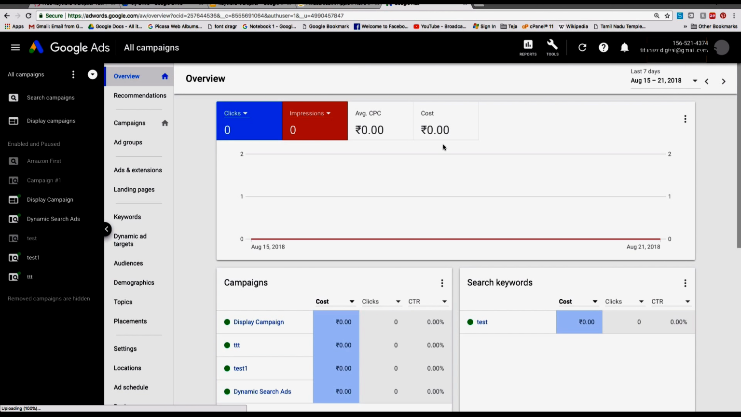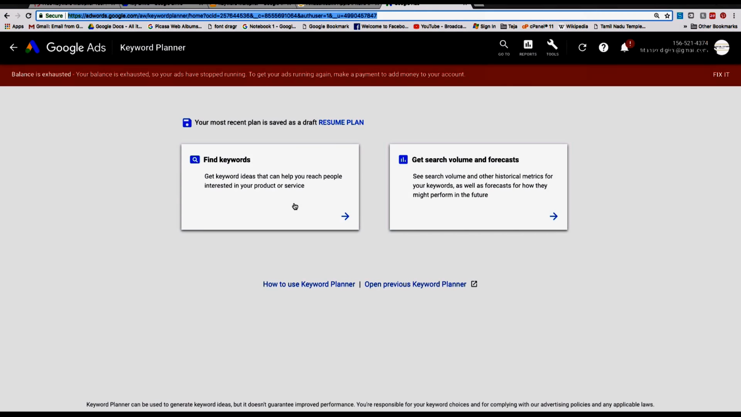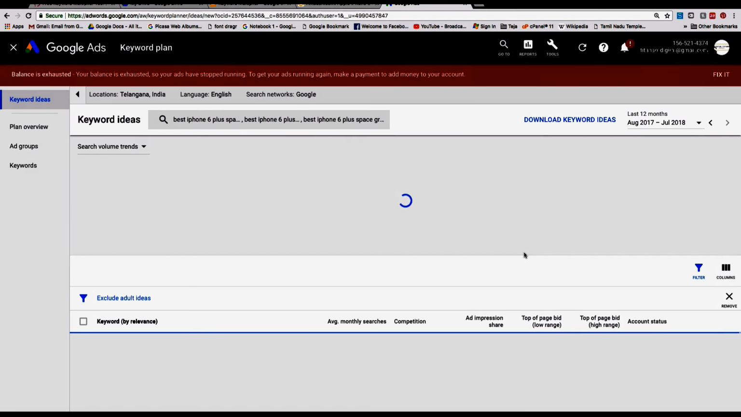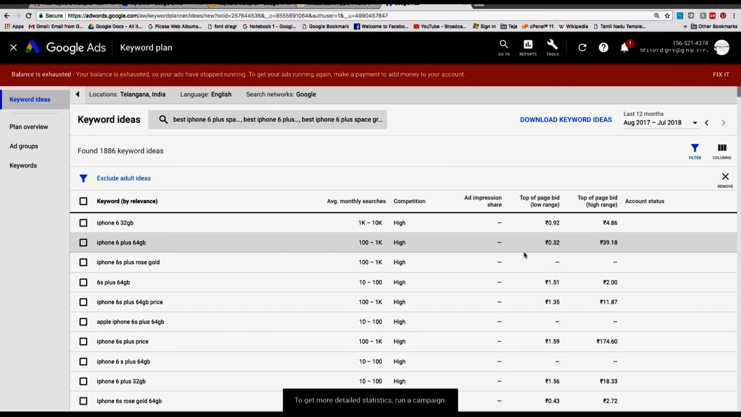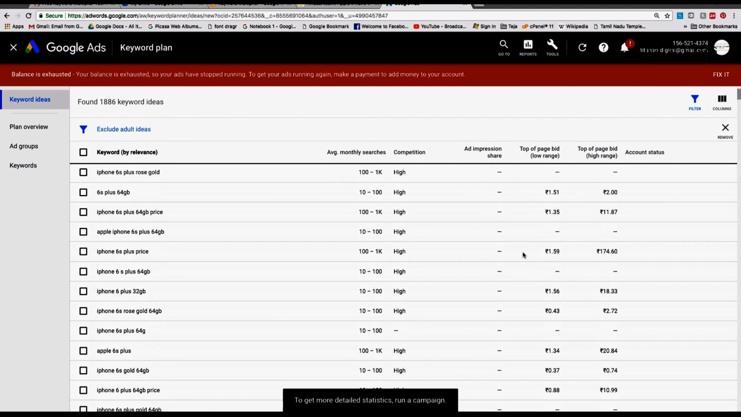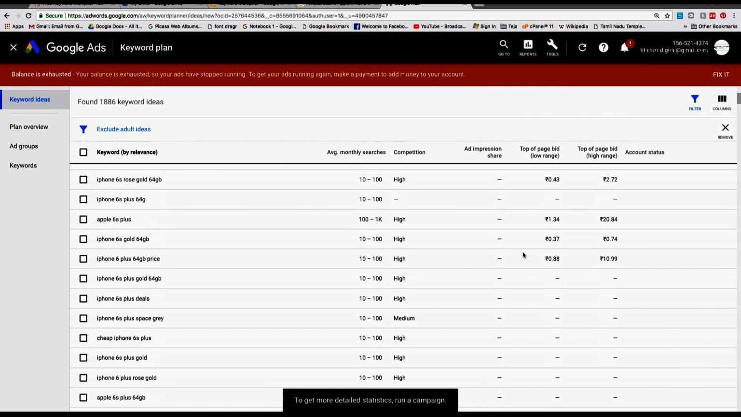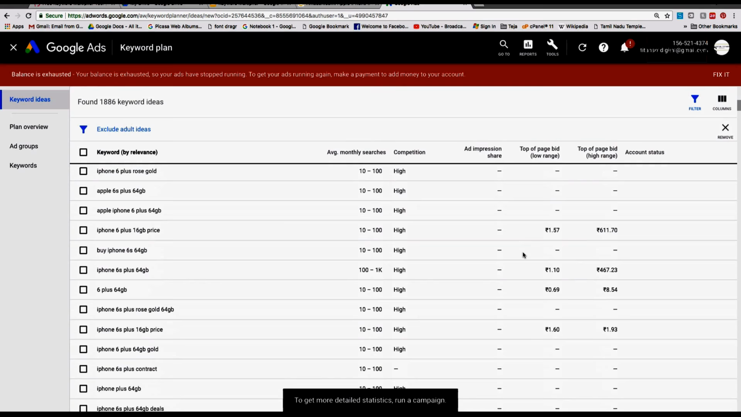You just go to your Google account, which is the Google Ads account. So since the keywords are copied and I log into my AdWords account, I come to Tools, Keyword Planner, say find keywords. I copy those keywords which I searched for, and I'm just gonna say get started. There you go. So you get these keywords, and trust me, the way these keywords are priced is almost nothing.